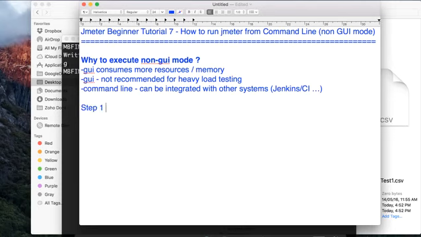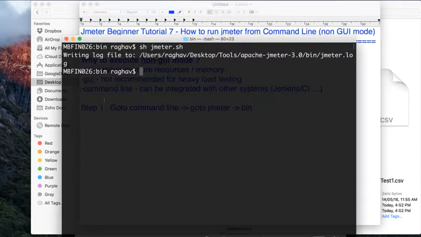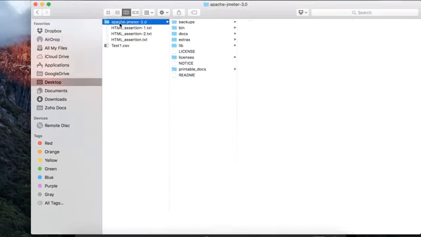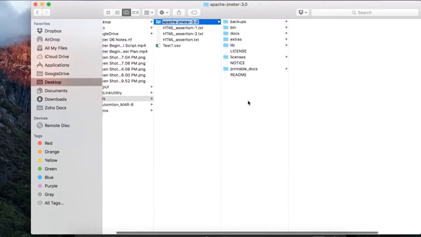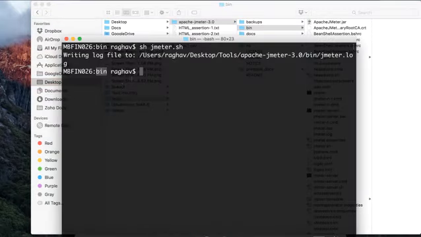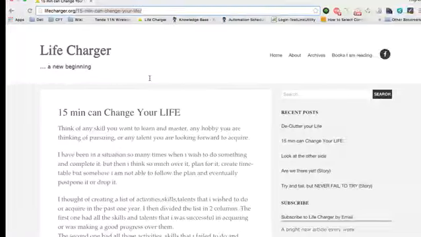So step 1 will be, go to your command line and then go to JMeter bin folder. Okay, so I'm already in my JMeter bin folder, so my JMeter is installed here, desktop tools Apache JMeter bin. So I'm already there in this particular folder.